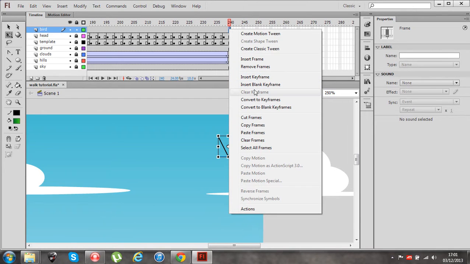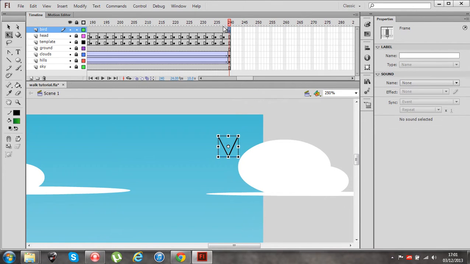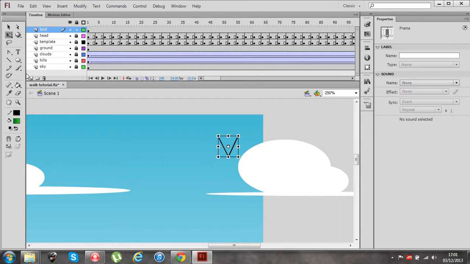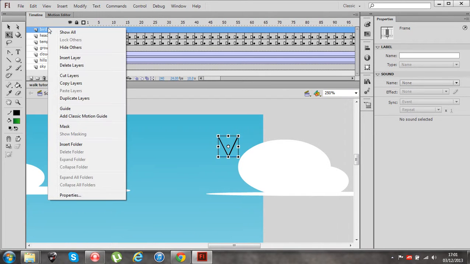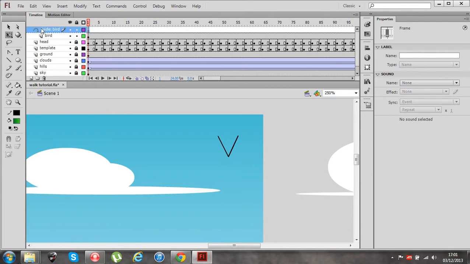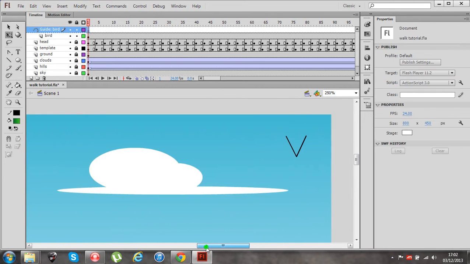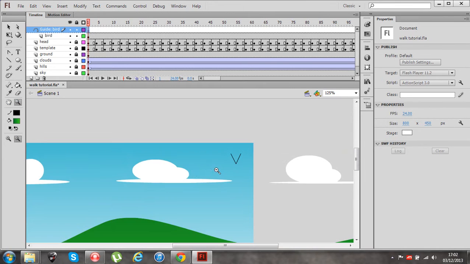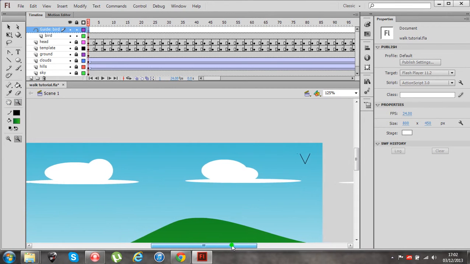guide. So I'm going to convert this last frame to a keyframe because you still need to have a start and an end point. Then I right click on the bird layer and click on Add Classic Motion Guide. Okay, so there is a blank layer for the motion guide. How the motion guide works is it needs to be a continuous line with a start point and an end point for the bird to follow, or any movie clip for that matter.